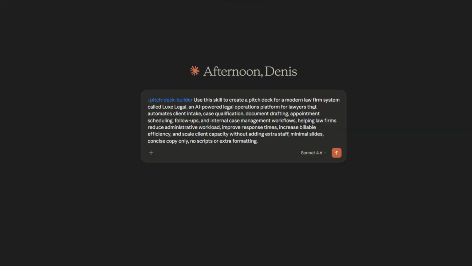system called Lax Legal, an AI-powered legal operations platform for lawyers that automates client intake, case qualification, document drafting, appointment scheduling, follow-ups, and internal case management workflows, helping law firms reduce administrative workload, improve response times, increase billable efficiency, and scale client capacity without adding extra staff.